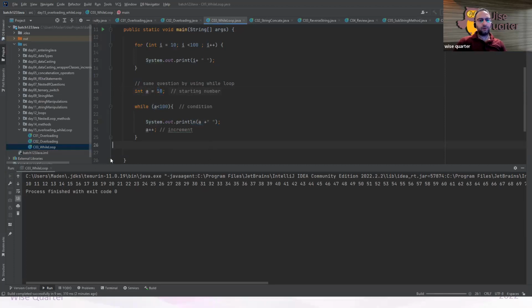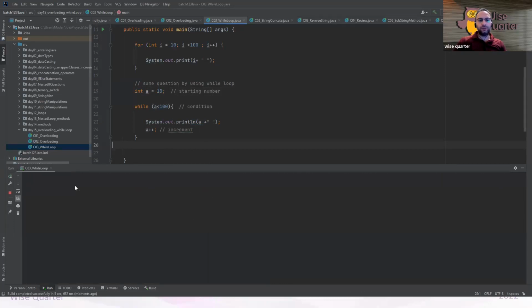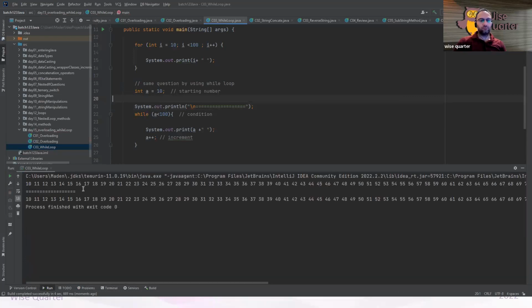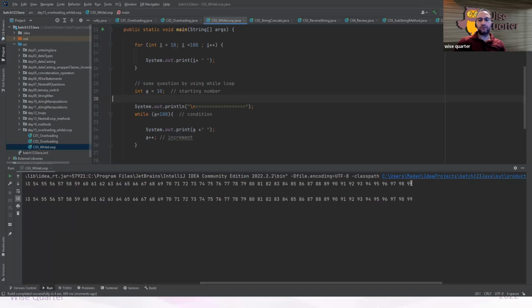Let's run it. Oh, I'm sorry, I made a mistake here. I should delete this ln, and I should use print instead of println. Okay, let's run it now. Here, exactly the same thing. It went until 99.